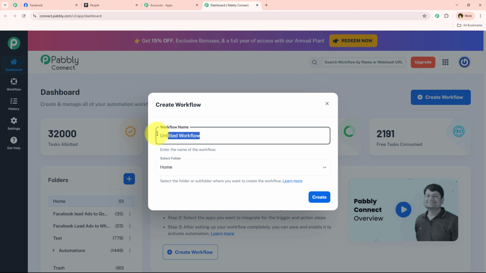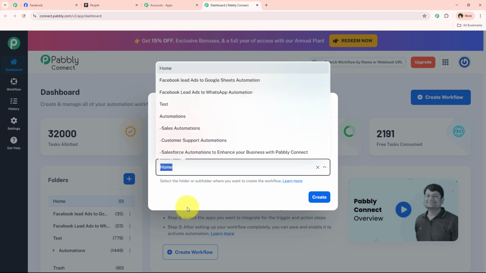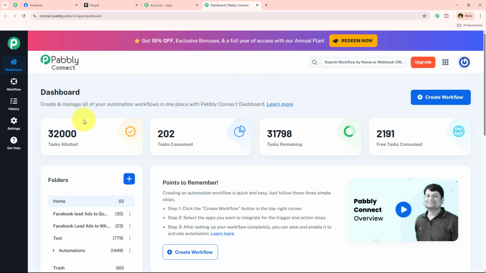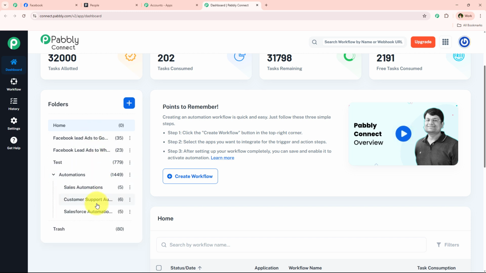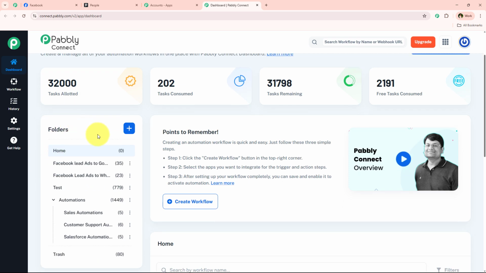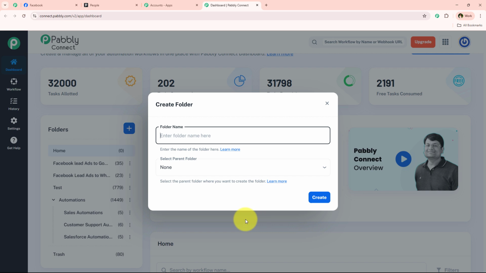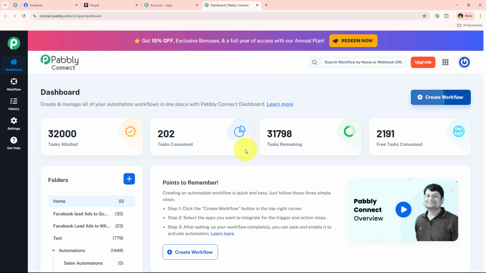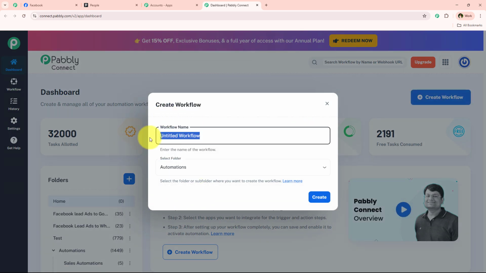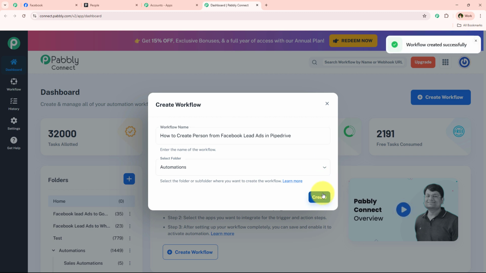And now it is asking me for the workflow name and the folder I want to save the workflow in. So over here on my dashboard, you can see multiple folders which I've already created in which I save my workflows. So if you also want to create a new folder, you can go towards this create new folder button and create your own. I've already created mine, so I'm just going to save my workflow in one of these only, which is automations. And now I'm just going to name my workflow: how to create a person from Facebook lead ads in Pipedrive. And then I'm just going to simply click on this button which says create.